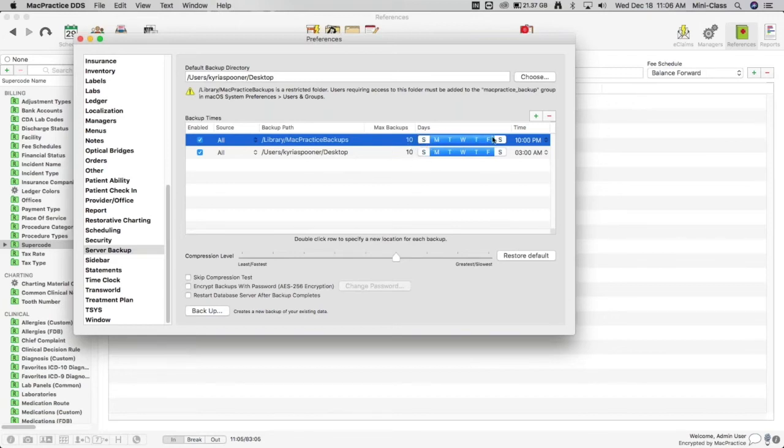Also, you have the days in which you would like it to run here. So if your office has sort of a typical hours of operations, if they're open like 9 to 5, Monday through Friday, for example, you'll likely just want to keep it simple and set these to run Monday through Friday.